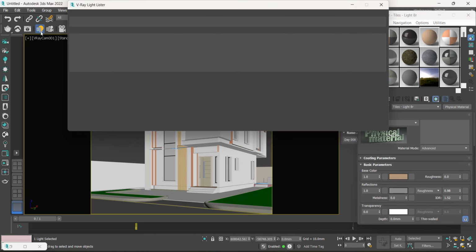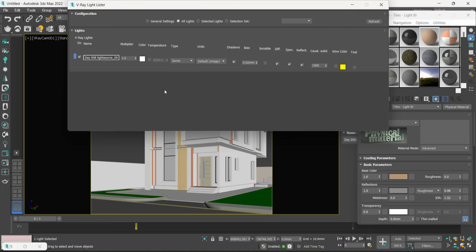Go to your light lister. We have just one light here, and which is the dome light. So from your light lister, you can always identify your dome. Select it. Okay, it is selected before. That's why that thing is showing blue.